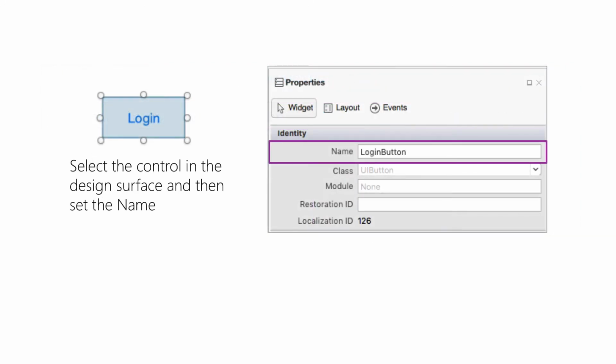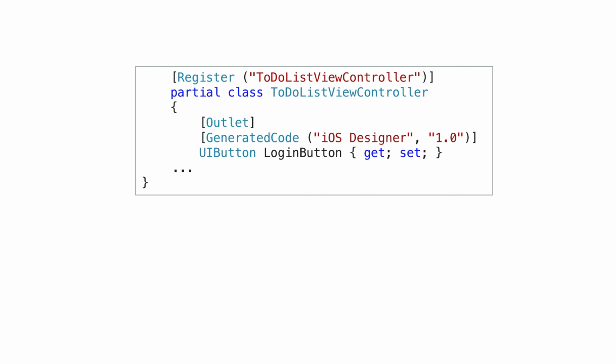To access designer-defined views, you'll need to provide them with a name in the designer. To name your controls, simply select them on the storyboard and name them in the identity section of the properties panel. As with class names, it's a good idea to use a standard naming convention. You'll want to make sure to use a valid C# name since this is turned into a property. Xamarin.iOS maps views to C# properties.